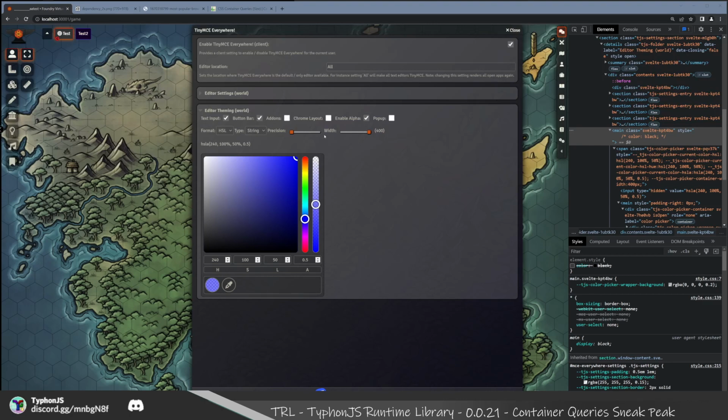I want to talk about the TyphonJS runtime library, the next release, and give a sneak peek on everything that I've been working on. Lots of super exciting stuff. This development cycle has been a little bit longer than usual, but I want to show off this cool new functionality. One of the things I've been working on is this compound color picker component. But more importantly, it supports a new browser standard that is imminently available. It's available for Chrome right now and Firefox 109 coming up soon will have support for it.